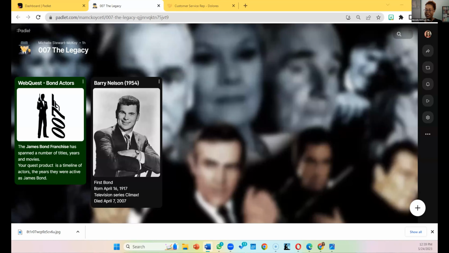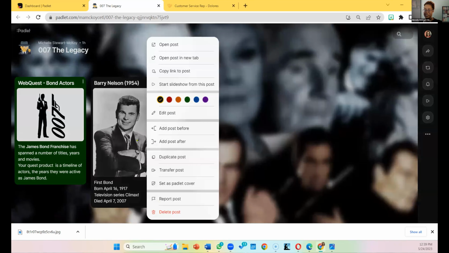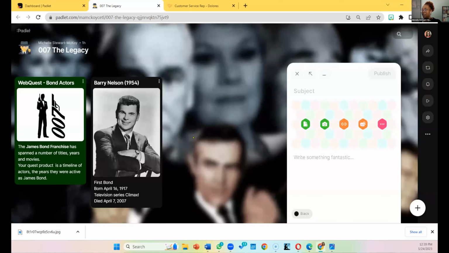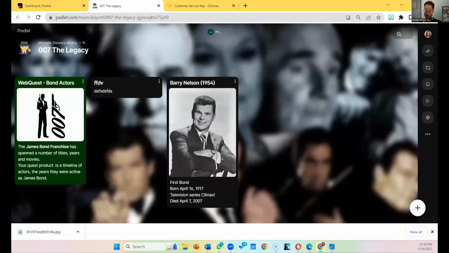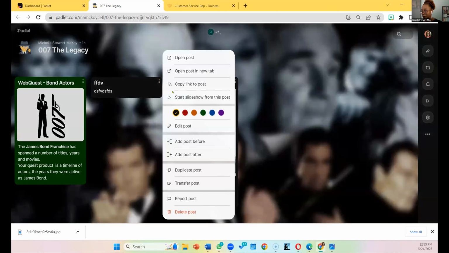Find a Bond, find the year that he was James Bond, probably the movie or movies that he acted in, and add it to the timeline. Now, when you're going to add it to the timeline, you'll realize that if you right click on the one that's before, you can add the post before or after. If you click add before, you get the same box, you put your information in, and when you click publish, it goes before. Okay, so be mindful of that.